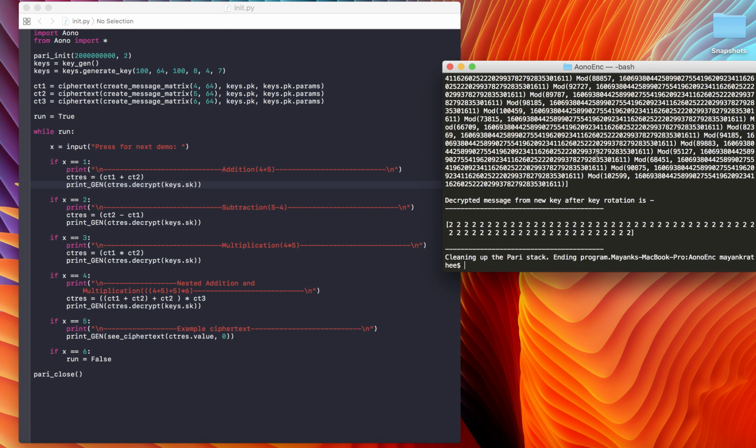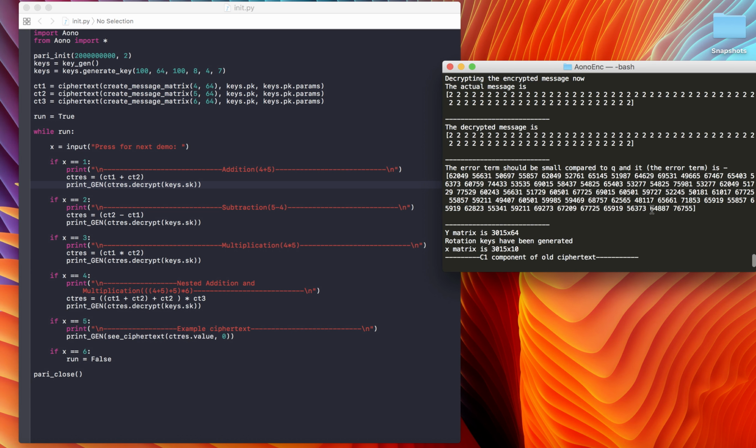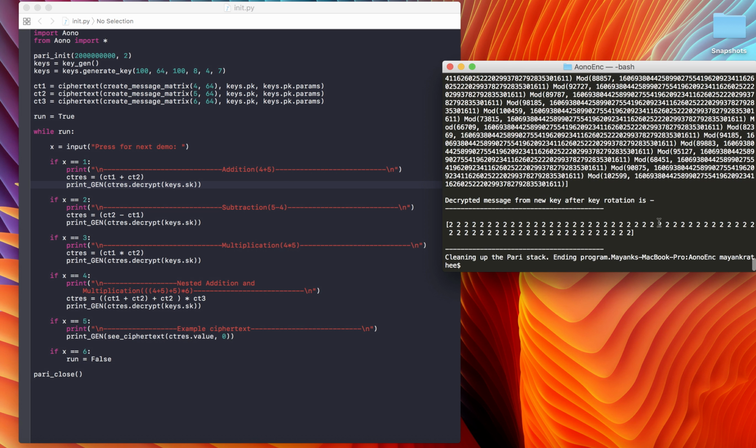It just changes the ciphertext from one form to another, so that if the first one was correctly decrypted with one set of keys, the second one will be correctly decrypted with an incrementally rotated set of keys. You can see that even after key rotation, when we use the secret key, we get the correct result. We get 64 twos here, and when we go up, we see that the actual message was also 64 twos. So that's how key rotation works.